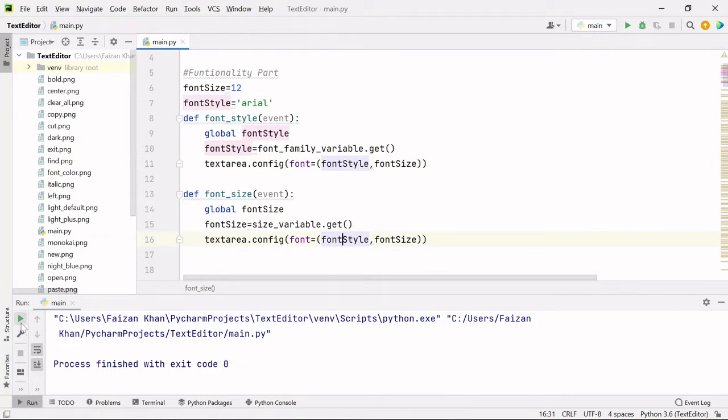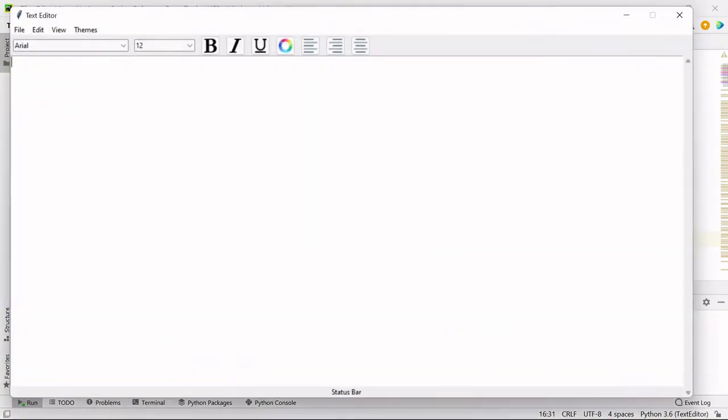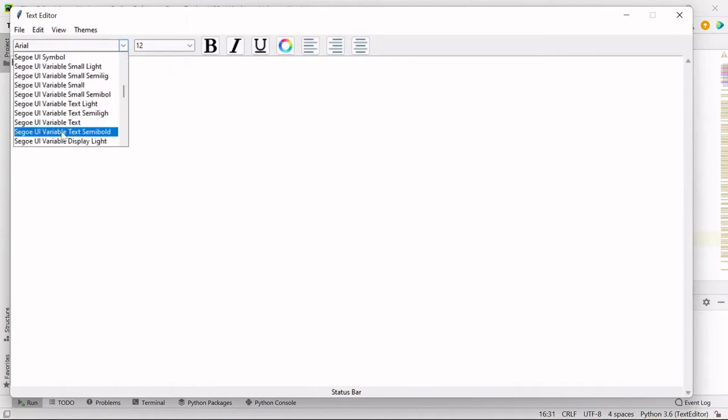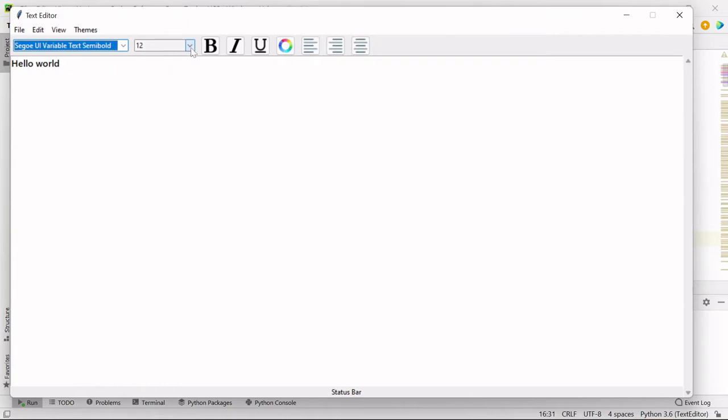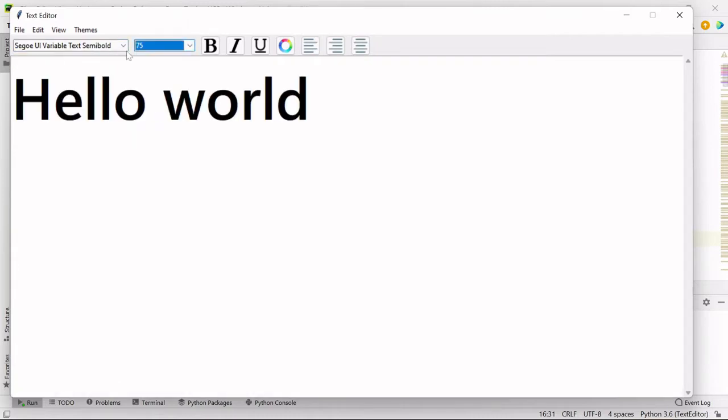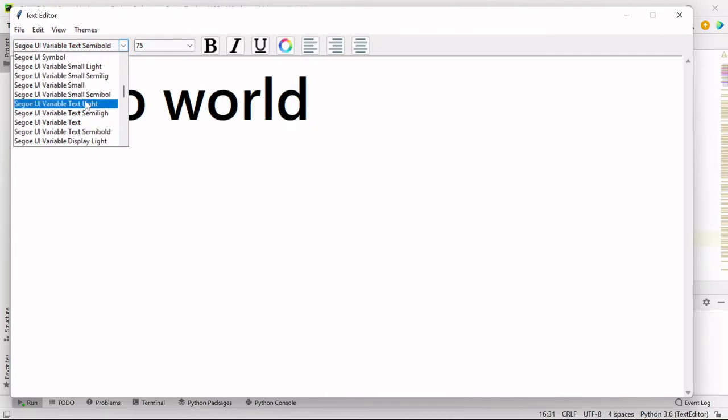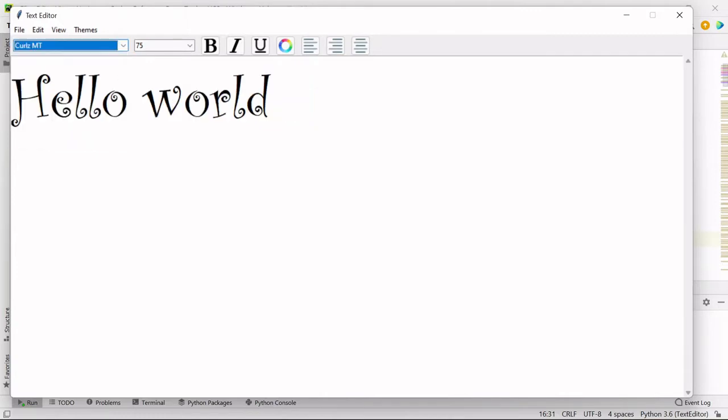Okay, now if I run this code and write something, and if I change the styling, you can see the styling is changed, and similarly the font size is changed. Now I can change back to some other font style, like this, and the font size is still the same. So I hope you understood how this is done.